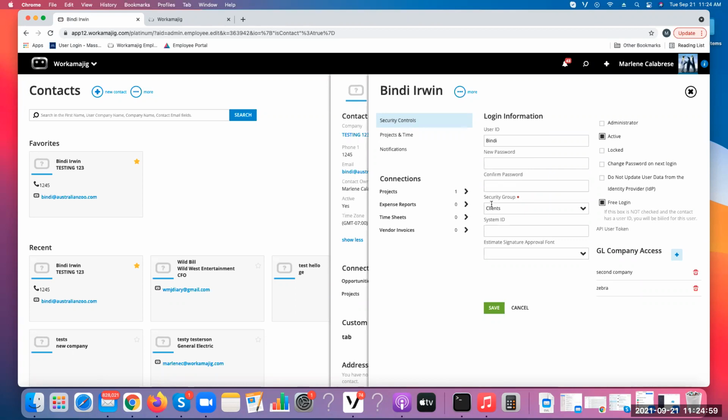But then, other than the fact that now they could log in if you give them a password, the other thing here is you want to make sure that they're in that client security group that you've already set up. So little chicken and egg there, you want to set up the security group, get the rights, and then you want to assign the security group in the contacts record.